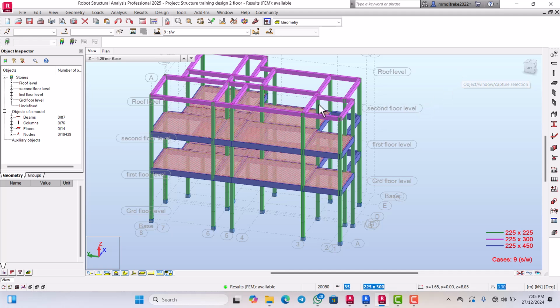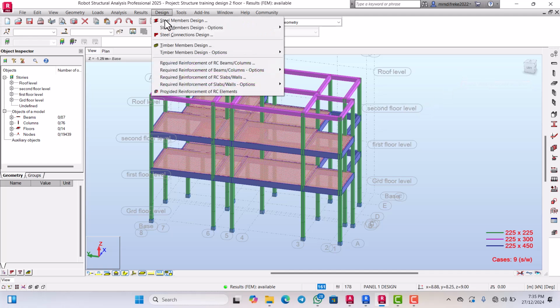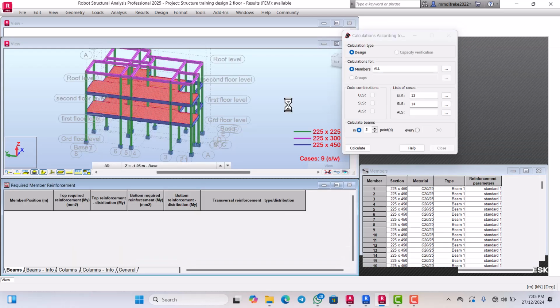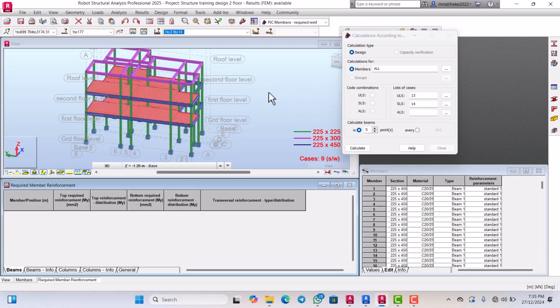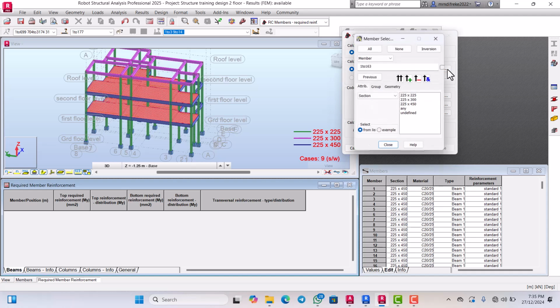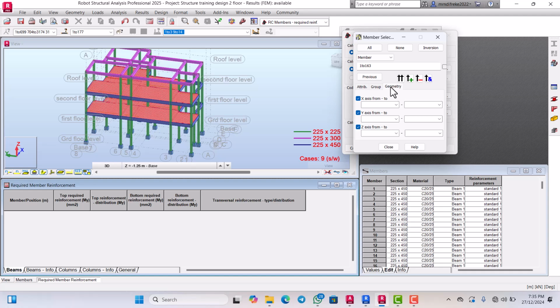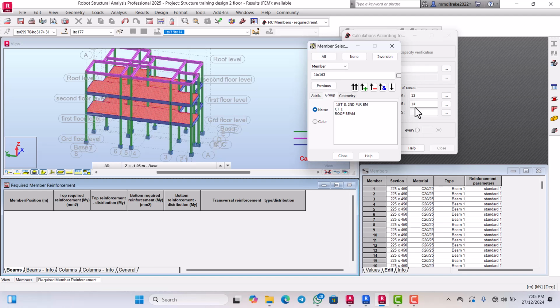Okay, so the analysis is complete. So we move to design. So we click on required reinforcement of RC beam and column. Now in our previous lesson, we have already done the design of this, so it's just for us to update. So here we simply click on these three dots and come to group. So we are going to run the design first for the first floor beams, second floor beam, and then the roof beam.